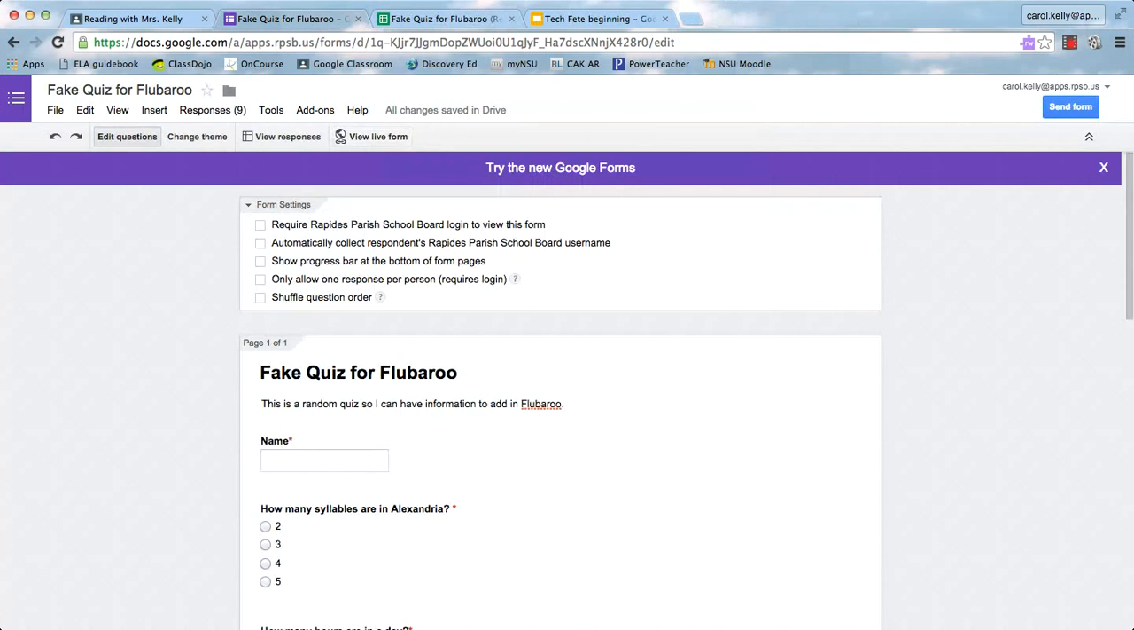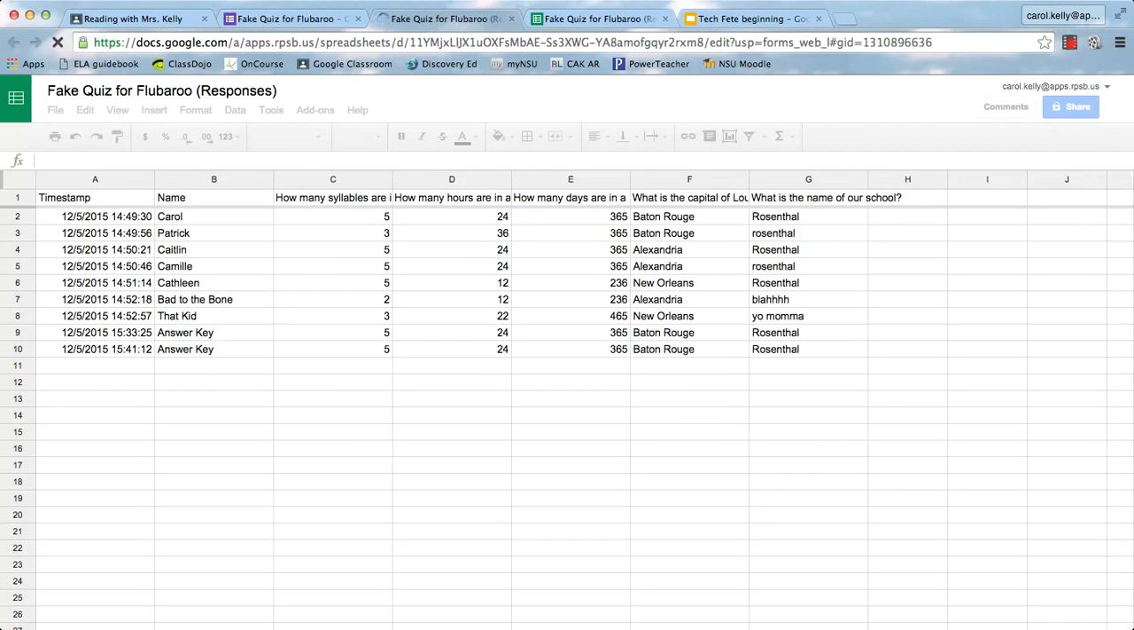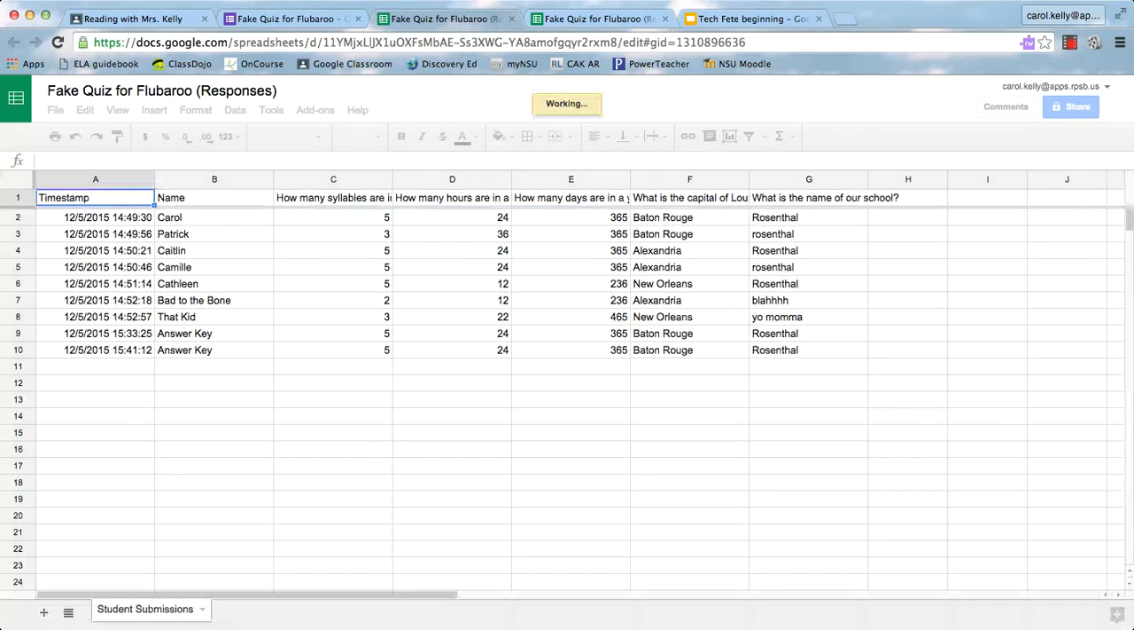So now I'm still here. I've taken it, I've made my answer key. I am going to click to view responses. You'll notice that it opens Google Sheets and it has the same title as my quiz, except this time it just says responses. Down here there's a tab, it says student submissions, so you can see exactly who all has taken it. One of the things I had not put for it to use the Rapides Parish username just because I was trying to do this a different way.